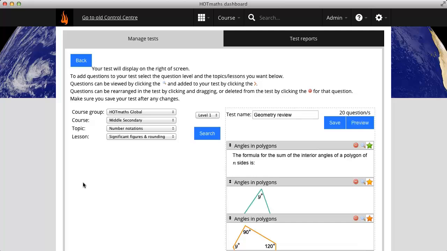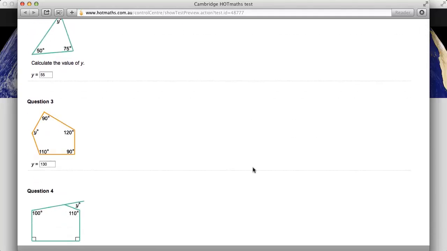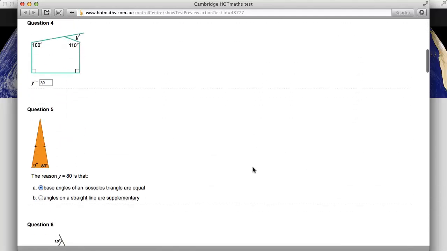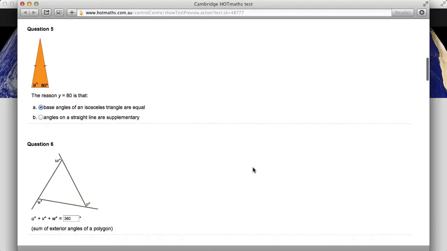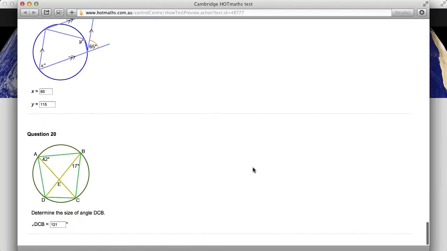Alright, so there we go, we've got our geometry review. Now the first thing you probably want to do is have a look at it. So I can bring up a preview really easily with that preview button on the right, and I can just scroll through and get an idea of the sorts of questions that have been selected. If I scroll all the way to the bottom, we should have some lovely cyclic quadrilaterals down there.